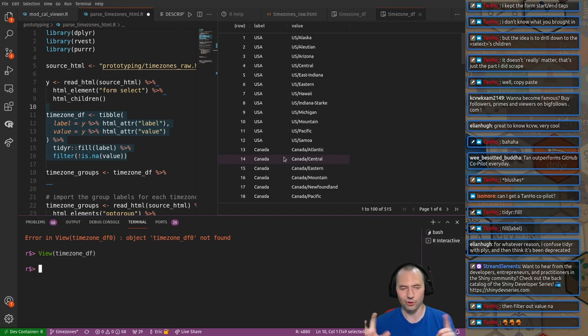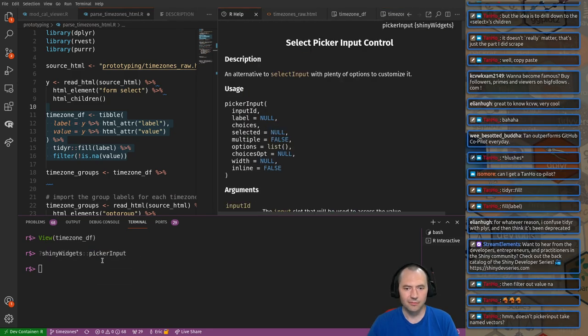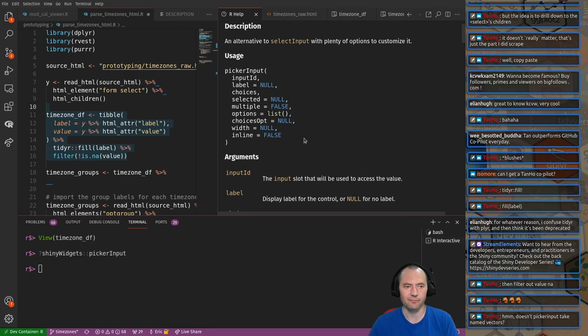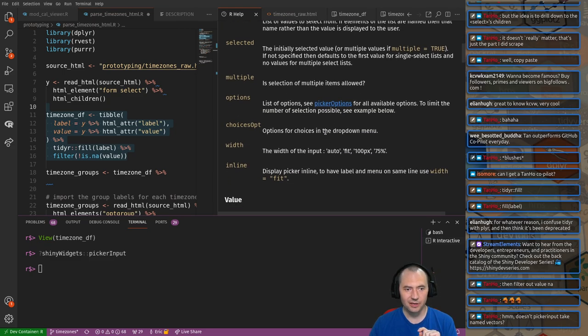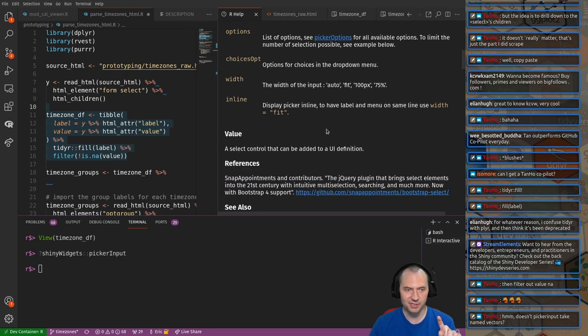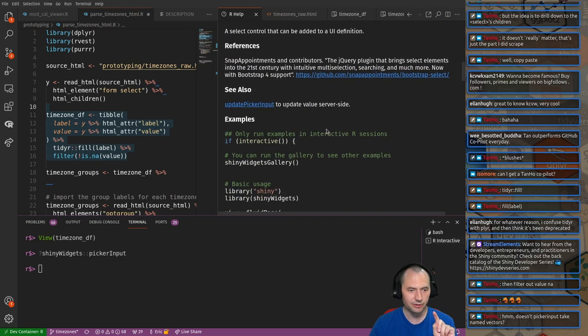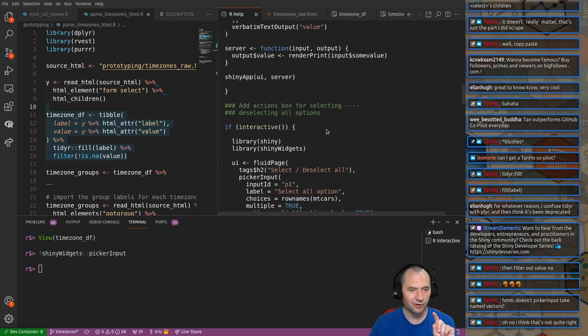Each list has a sublist of character vectors with the name of the label, because I don't think picker input will let me do the data frame for the choices, but it doesn't hurt to look. Yeah, named vectors. Okay, that's what I'm gonna list the values to select from. If elements of the list are named, then the name rather than the value is selected by the user. And we want to do the choice opt. Wait, yeah, I need to refresh my memory here.